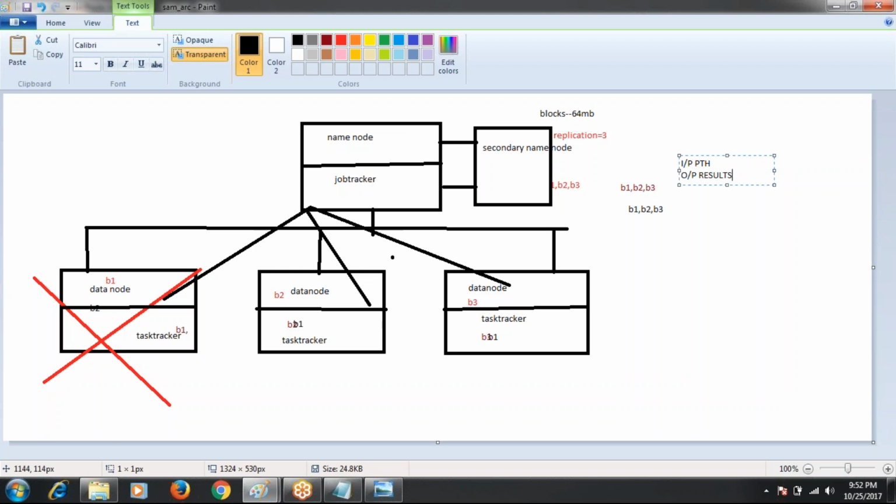Input path means if we want to process any data in Hadoop, we compulsorily have to put that input data into HDFS. In HDFS, we can create a number of directories and we can put our data into any directory. So in place of input path, we have to provide where the input data is available in HDFS.